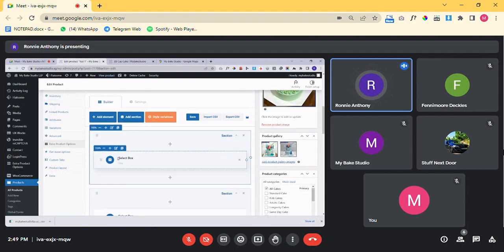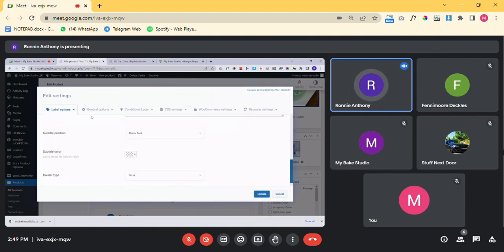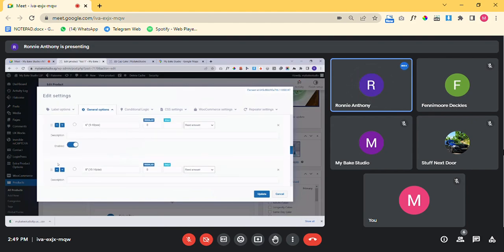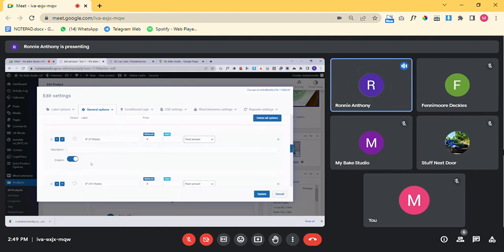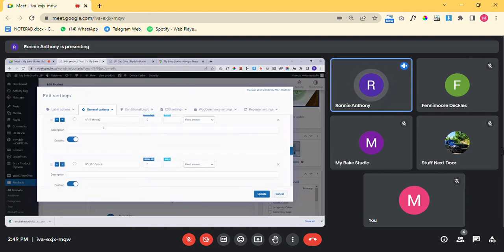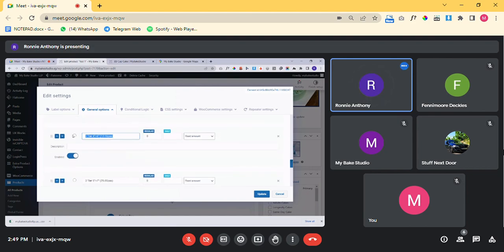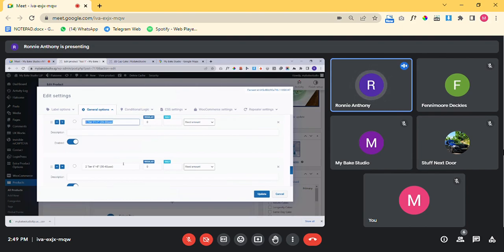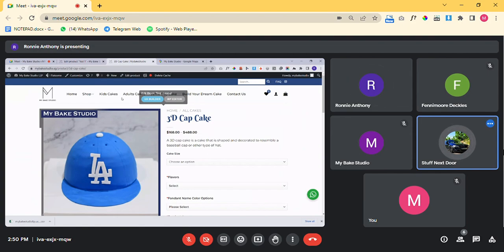So you just click on this pencil icon, and then you go to the label or general option. Yeah, general option over here. So let's say you have a new item or different amount or different information, you can just update the information accordingly to the part that you see over here. Let's say, yeah, any question?